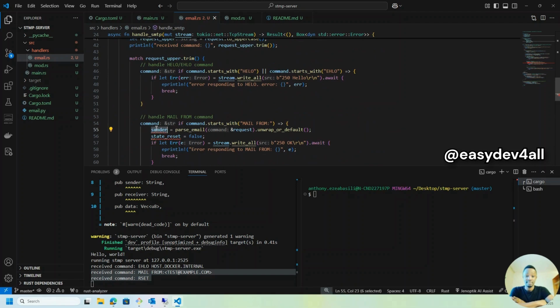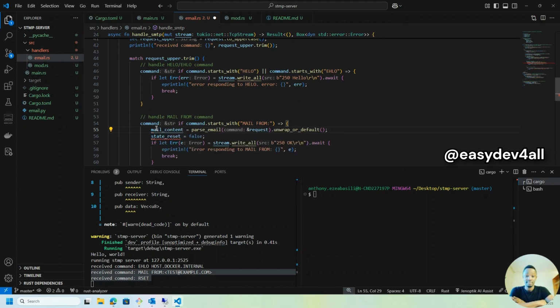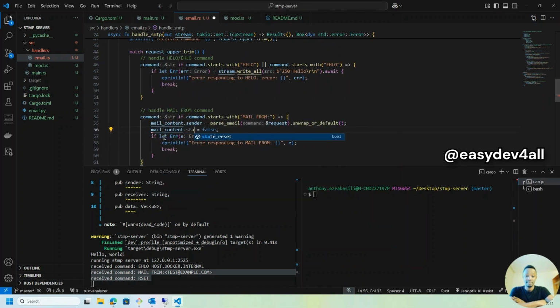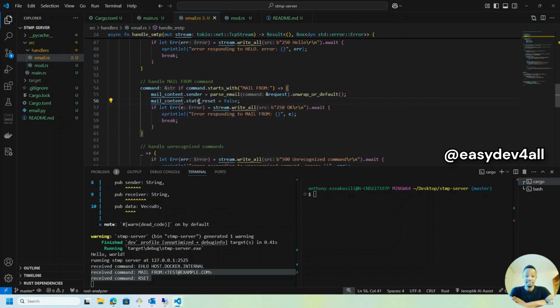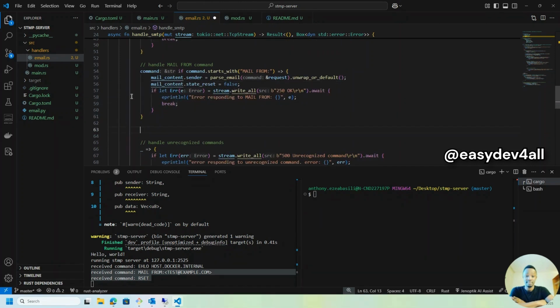Okay, and now what I can simply do here is to update this to mail contents and sender, of course, and this will be mail contents dot state reset, and then we update those, and that's how we handle our from command. So if, for example, we send this now, you will see we should be able to correctly handle this. But I wouldn't want us to waste time, so let's proceed.